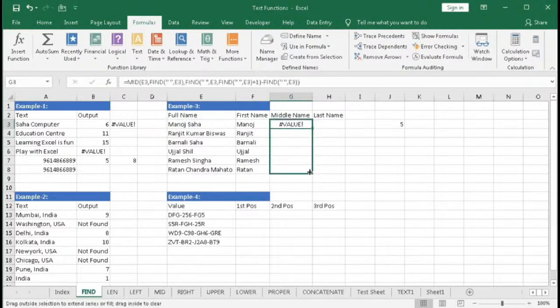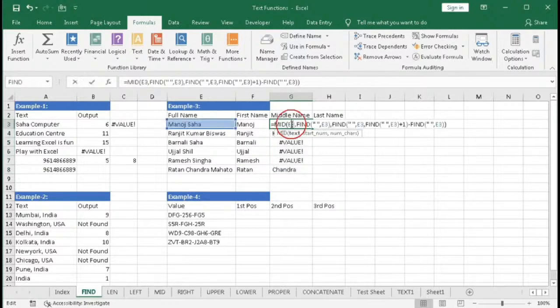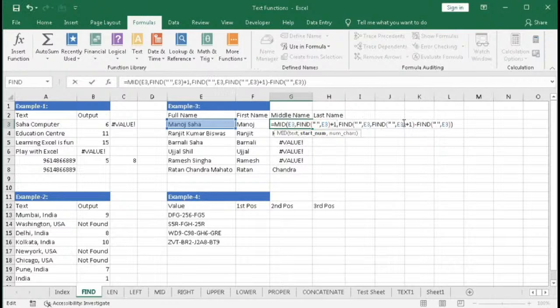Now drag this. So here we got Kumar, but here we have a space. You can see here also we have a space. So our starting position should be here start number. Here we have to use +1. Press enter.